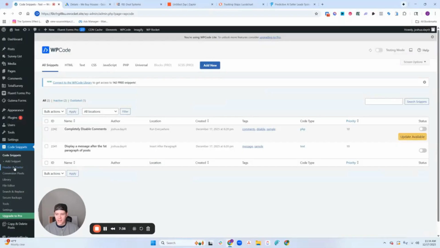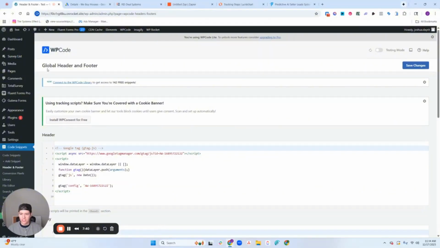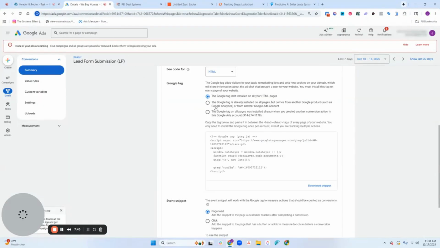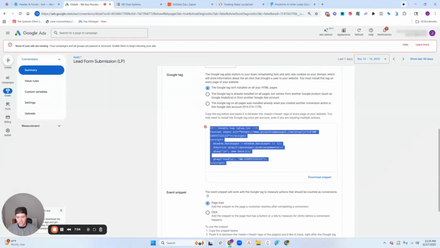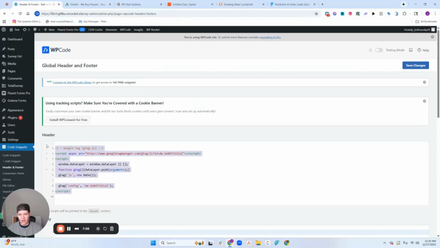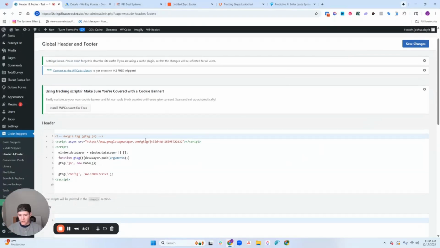And we want to click on header and footer. So this is the global header and footer. All right? So this tag that we're installing is the global site tag for the Google tag. It's going to go on every single page of our website. We want it to go on every single page. So again, you copy this. I'm going to delete the old one out just for the example. Paste it and click Save Changes. All right. Once we've done that, it'll be saved here.